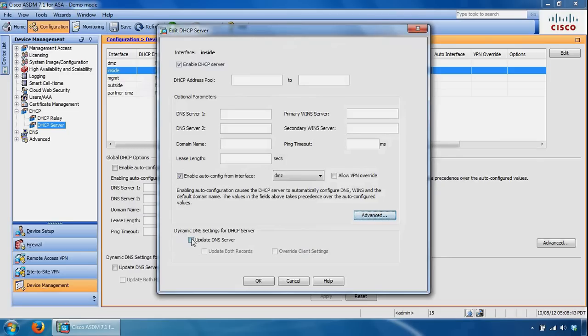So you can update both records. You check this checkbox to specify the DHCP server should update both the A record and PTR record. I suggest you look at DNS and what A records, PTR records, etc. are. Override client settings: you can check this box to specify that the DHCP server actions should override any update actions requested by the DHCP client, and that's it for dynamic DDNS on here.